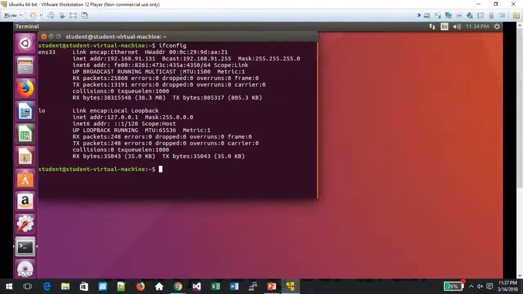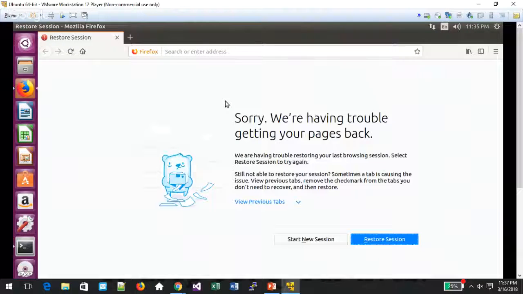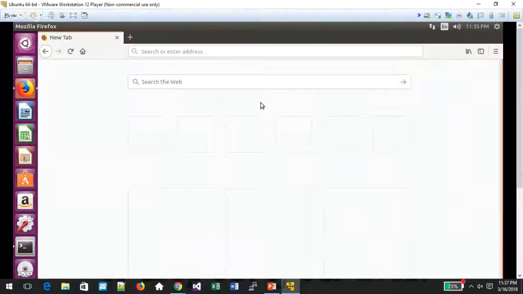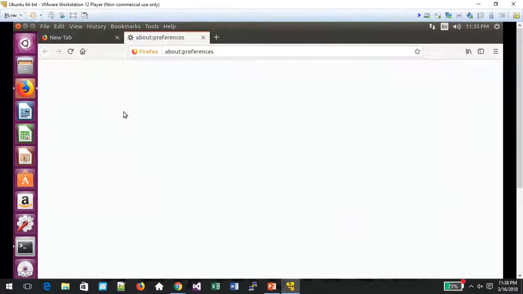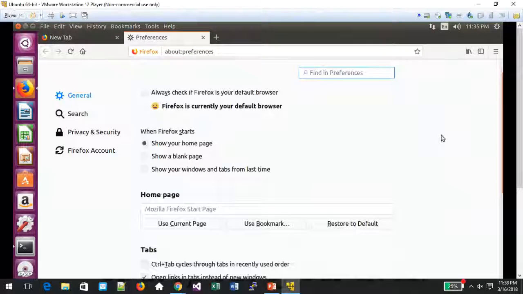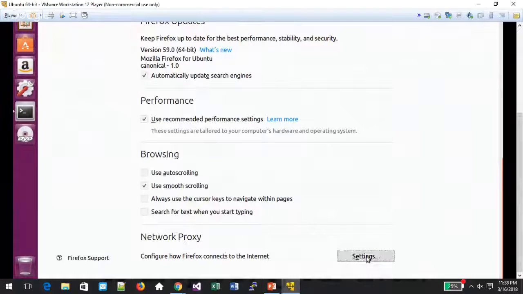So then you open your browser. In this case, I'm gonna open Firefox. And I'm gonna use that IP address to configure my browser so Squid can work on my browser. So you go to edit and then preferences. Go all the way down to where it says network proxy. Change the settings.